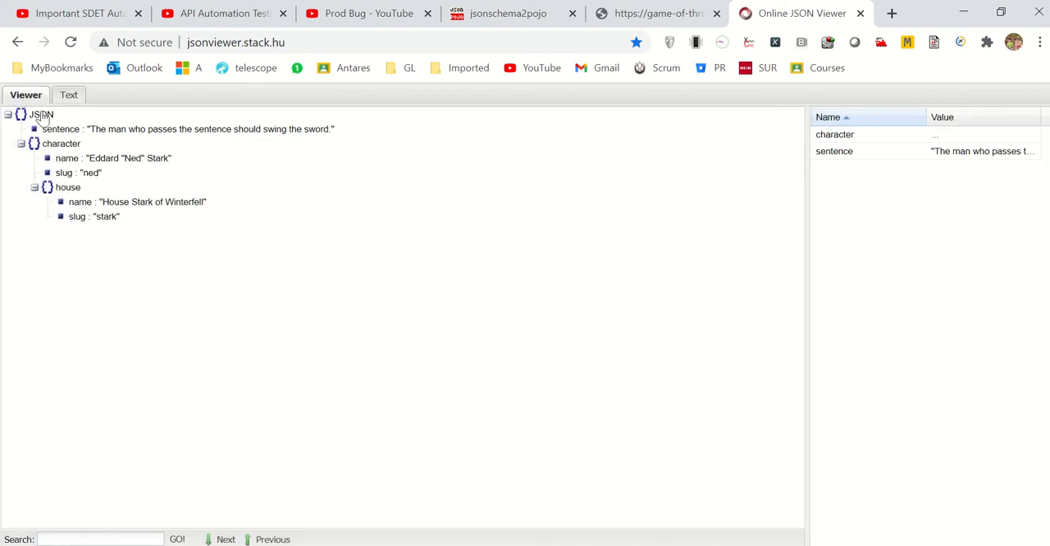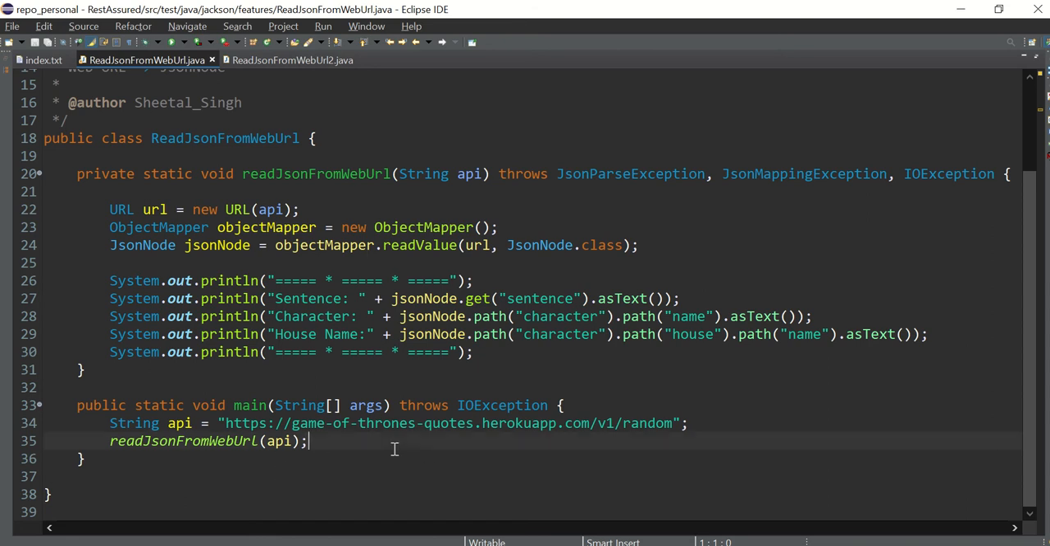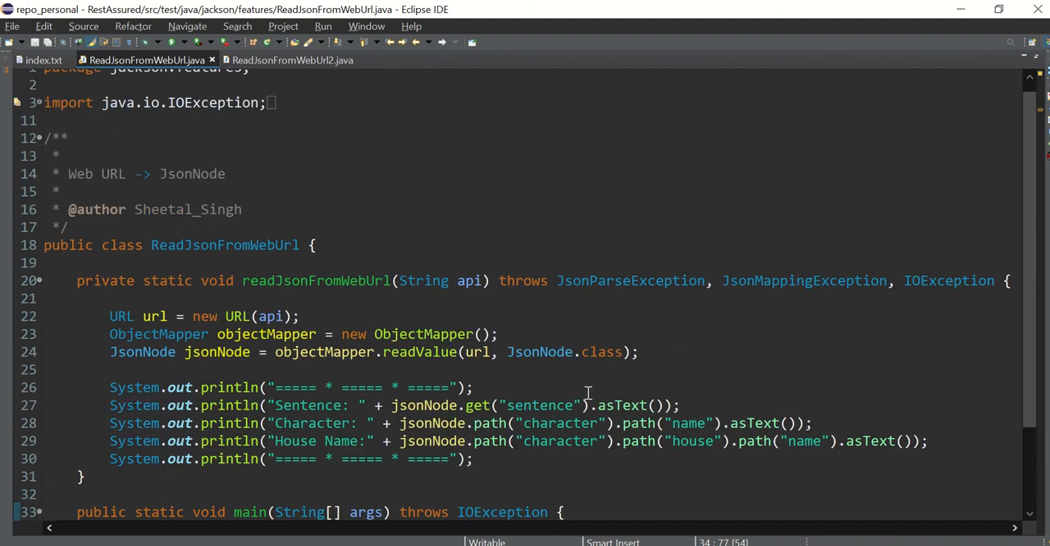Okay, and we want to read this, but the source is not a JSON file as we have seen in the last chapter. The source is a website. It's a URL, an API, you can say. All right. So how to read directly from the API? We are going to focus on that. Okay. So this is the code. Let's say this is an API which we need to hit and we need to fetch some values and we want to verify something.